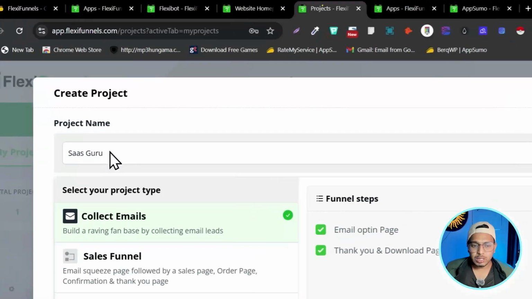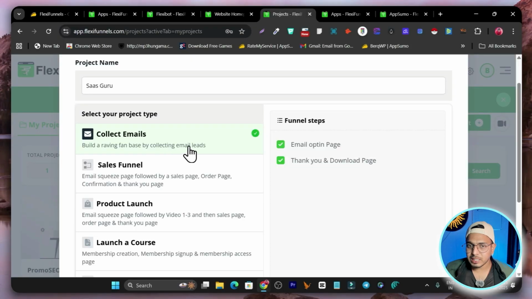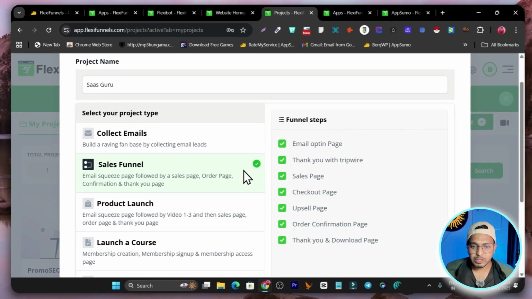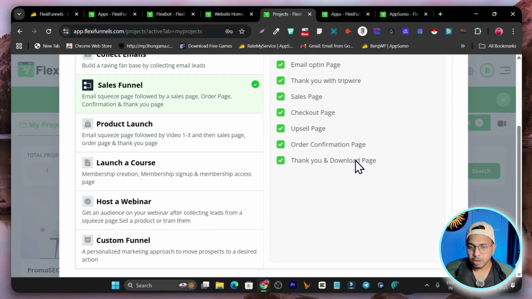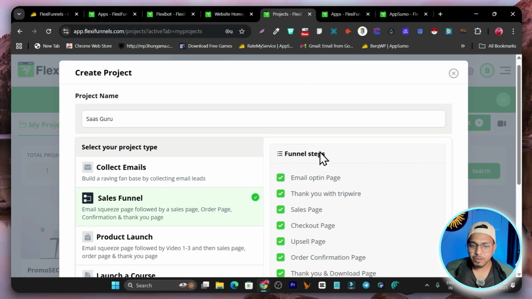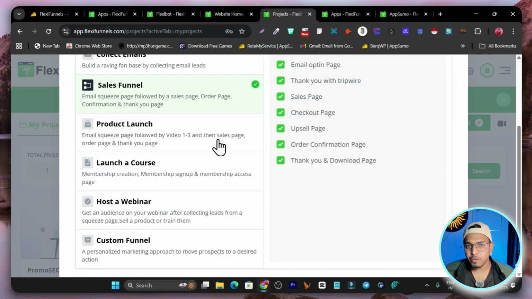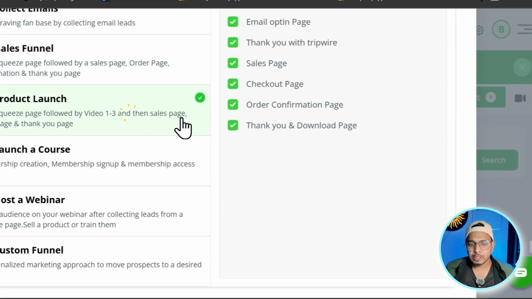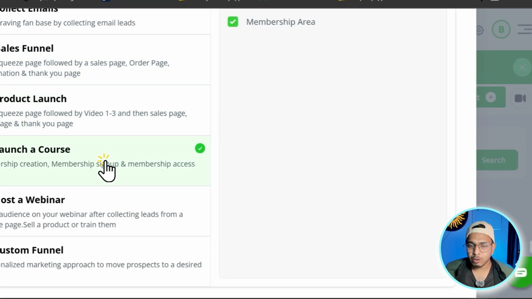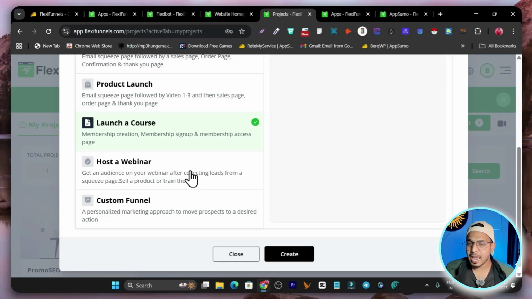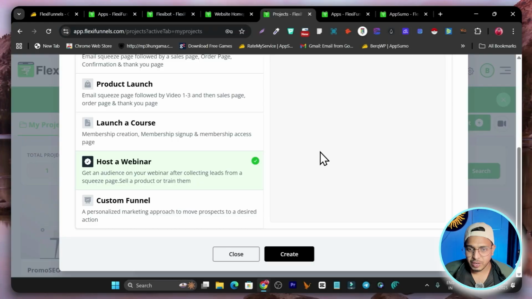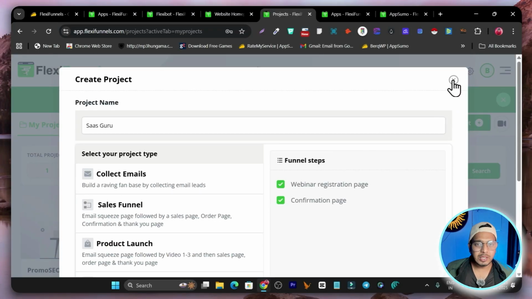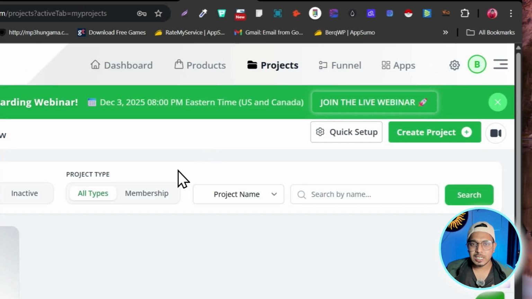Okay, so when I go to this project section here, I have the funnels available. Whether I want to create funnels for collecting emails, I want to launch a full-fledged funnel using the emails, thank you page, sales page, checkout, upsell, order confirmation, and the download page, everything is available in this funnel. Or simply, if you are launching a new product, there's also a funnel available. If you are launching a course, there's a funnel available. Okay, and if you have a webinar that you want to host, there's also a webinar funnel available. So this platform gives you everything to launch and easily get the sales for your businesses.